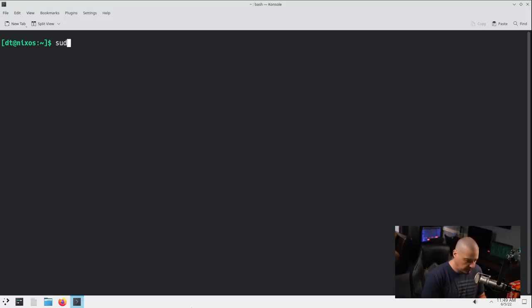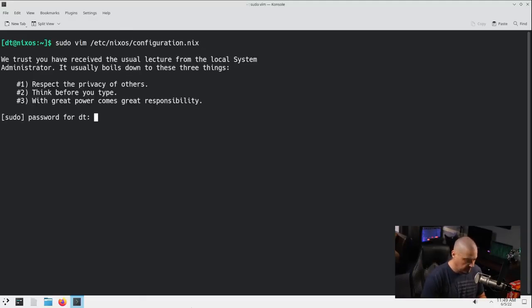So what I want to do is sudo vim, because we're going to need sudo privileges to edit this file, slash etc slash, I believe it is nix, yeah, os, and then configuration.nix. Then give it our sudo password, which once again, I've got to remember this new strong and complicated password. And oh my goodness, Vim is not installed out of the box. What am I going to do?